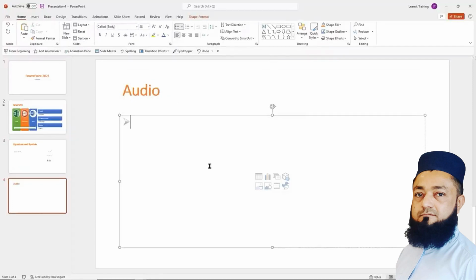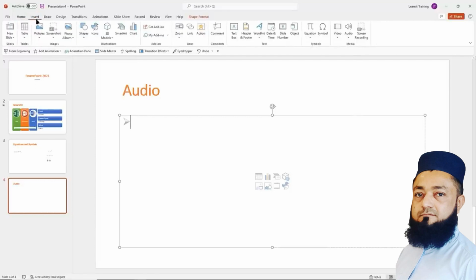And notice down here in my content placeholder, I do have the option to insert different types of media, such as pictures or videos, but there's nothing here for audio. So what I'm going to do is go up to my Insert tab here. And on my Insert tab, we have our Media command group. And right here, I can go ahead and drop in an audio file.